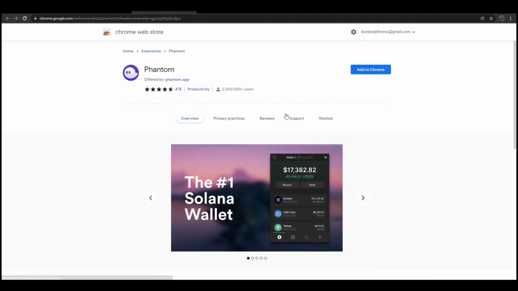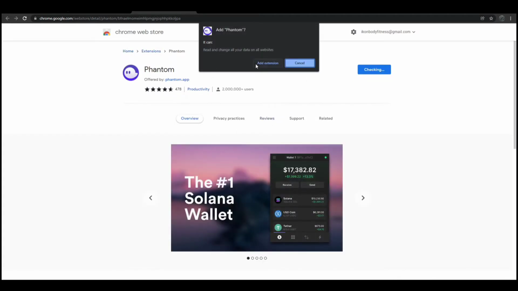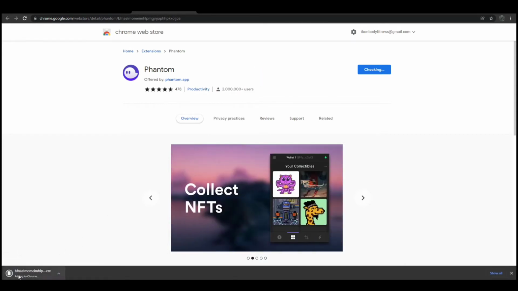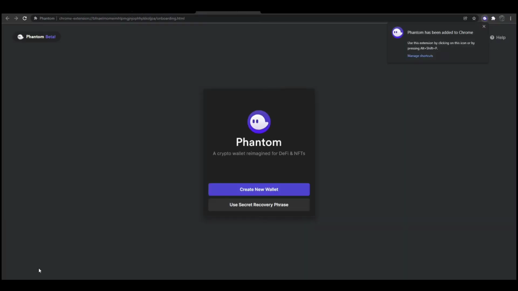Okay, so you click add to Chrome. Again, add to Chrome. Yeah, add extension. And it should download. Perfect. So create new wallet.